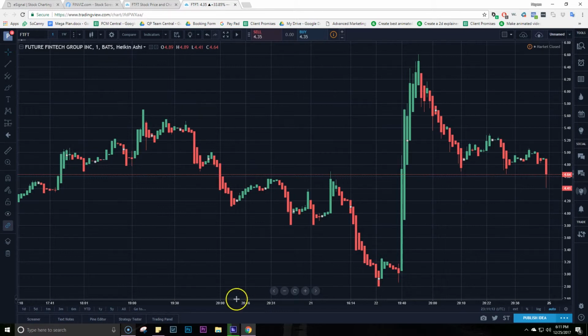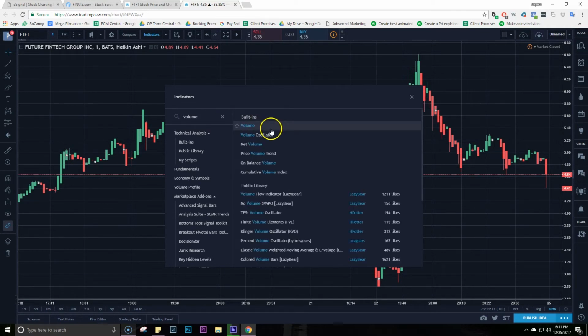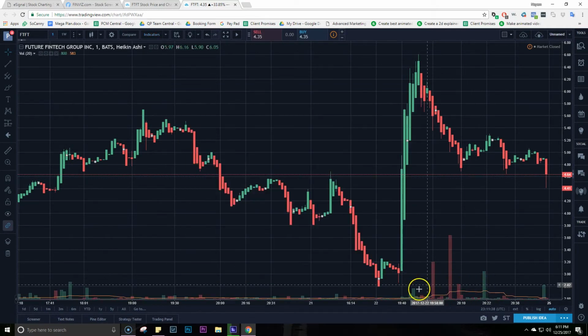One thing you want to go ahead and do is make sure that you have volume enabled on the bottom. Now, when you first log in and you search for a stock, it should be shown, but I just want to show you guys, just in case it's not showing, what you want to do is go to Indicators. When that pops up, you want to search just for volume and then just click volume, okay? And then we'll be able to see volume right here.